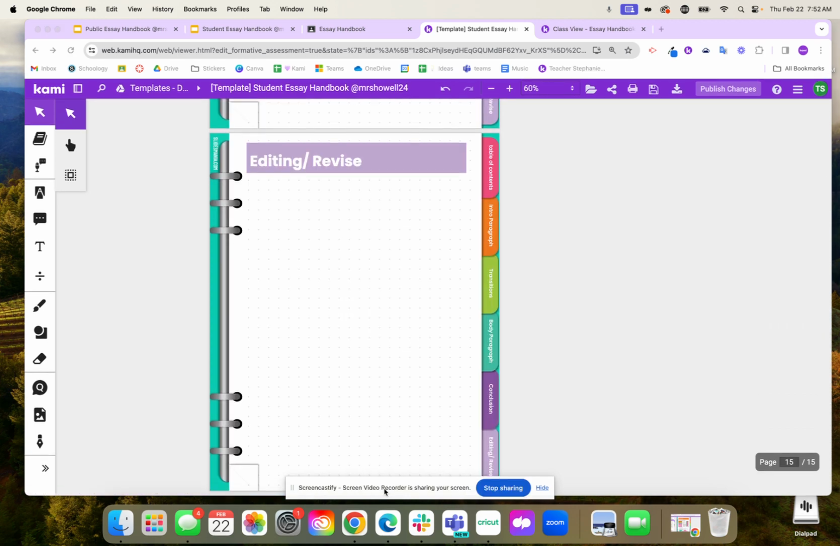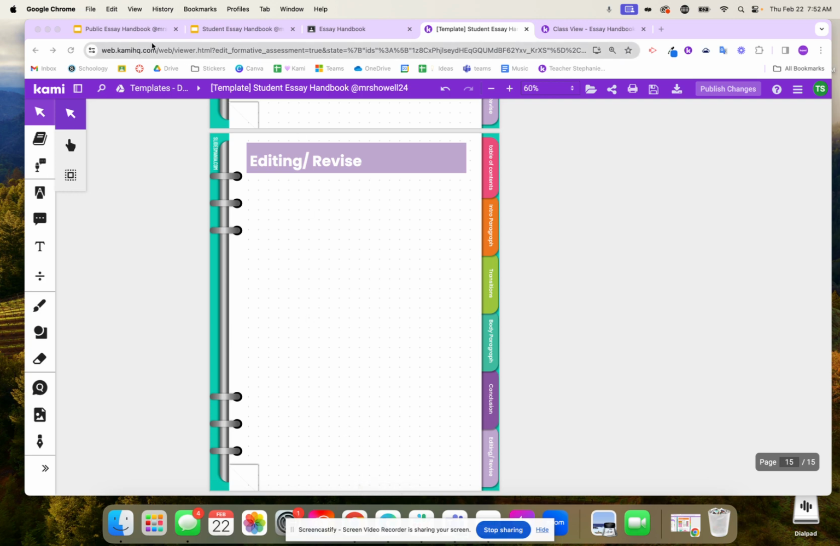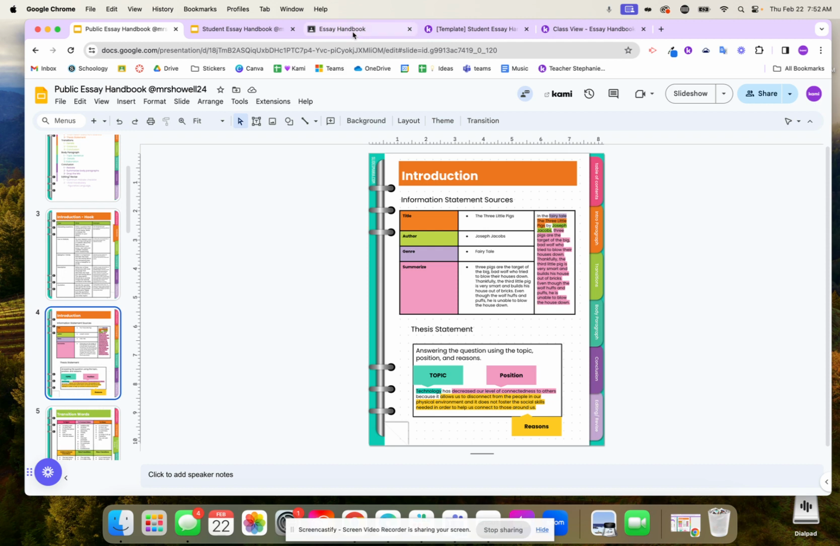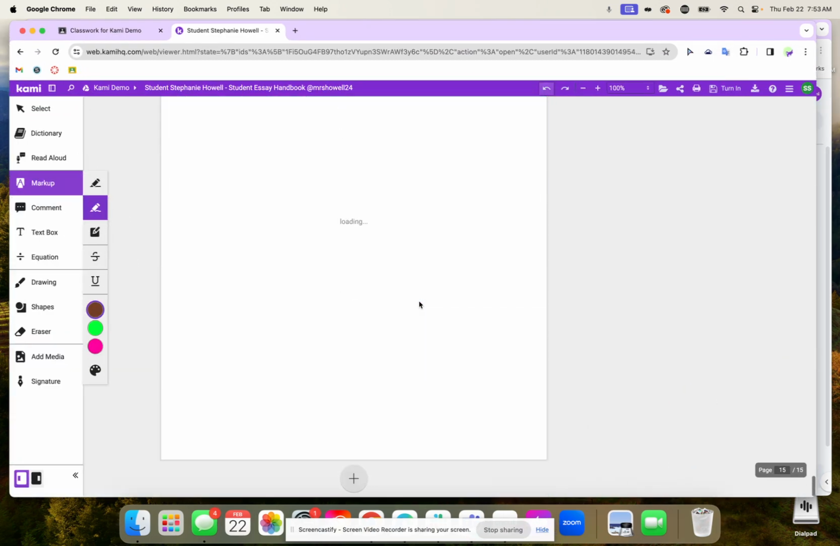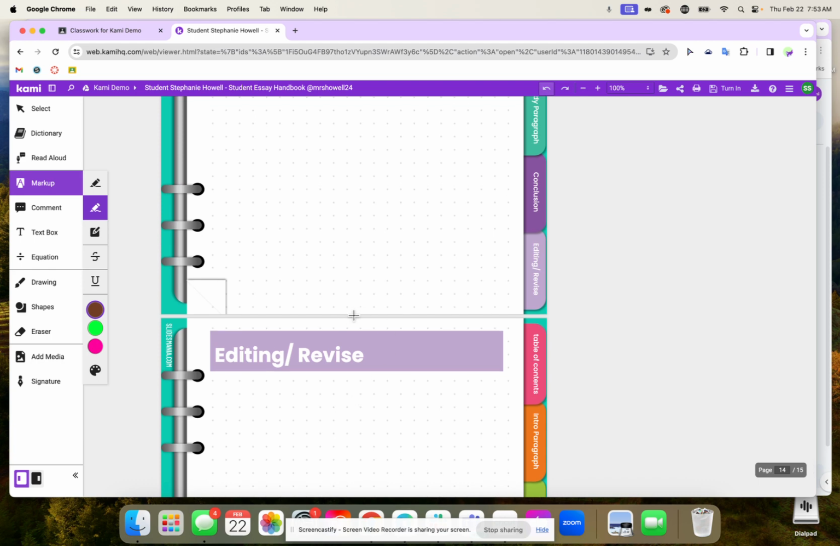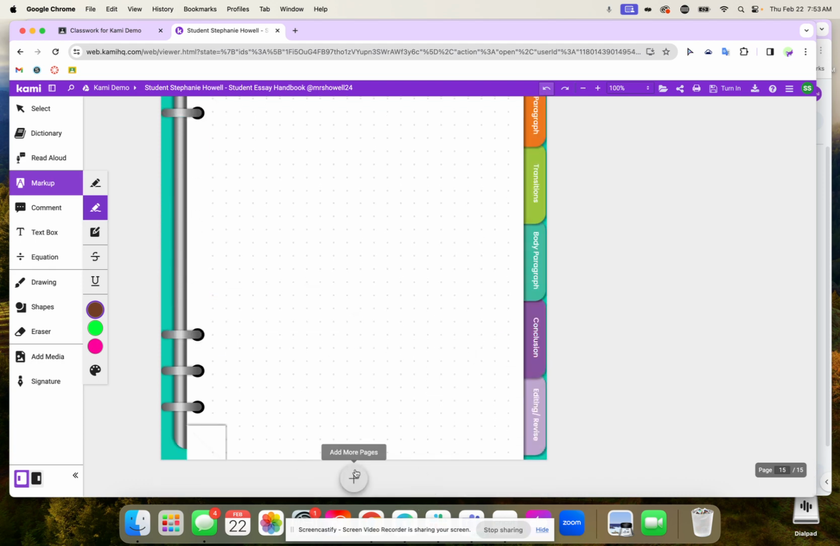The only thing is you can't add pages. So that's why you really want to think about what is it that I need to include within my notebook before I publish those out to my students. Students, however, are able to add pages. So if you need them to add additional pages, it will not go in between at this time, but they can add it at the end.